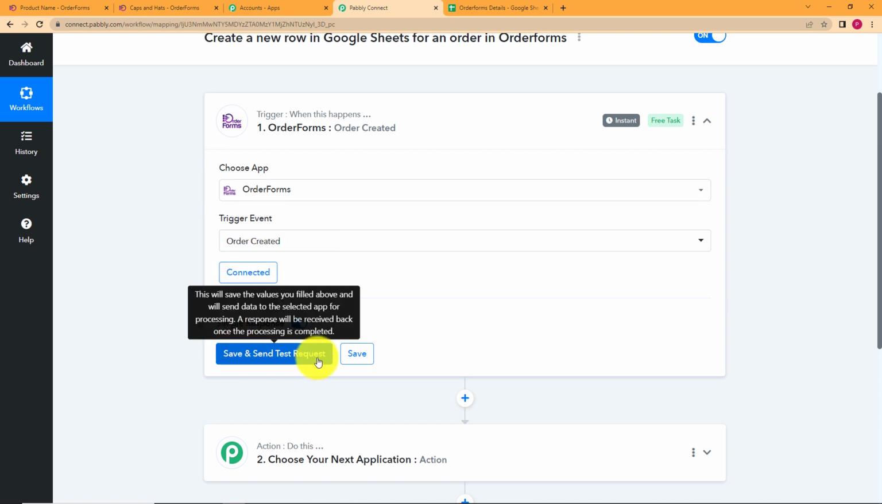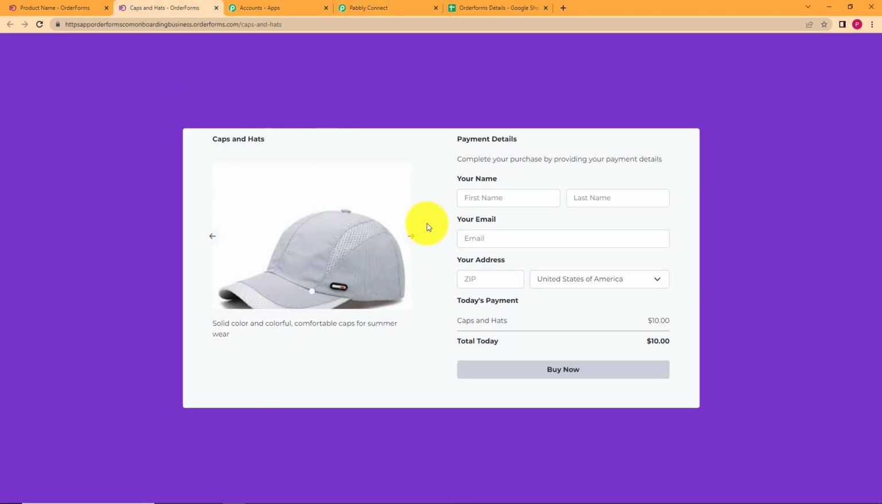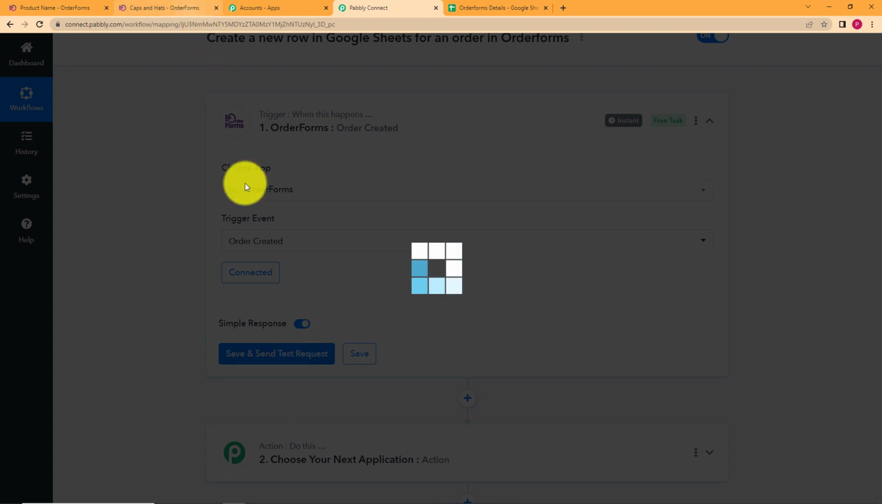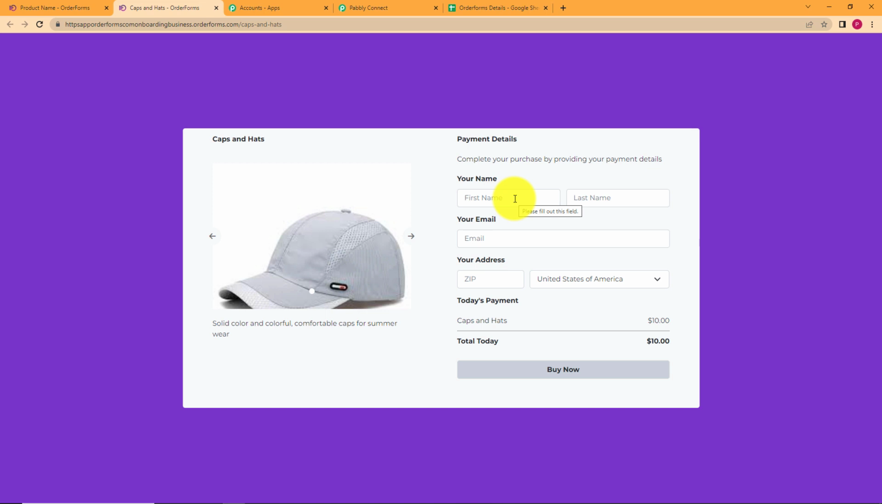Now when you click on save and send test request, remember that when you click here, you have to go back and place an order so that Pabbly Connect can capture. Remember, this is a trial workflow we are creating, and then further this workflow will work for the people whosoever are placing the order over here. So let's just click on save and send test request and it will start waiting for a response. Go back to your order forms and then fill your details.